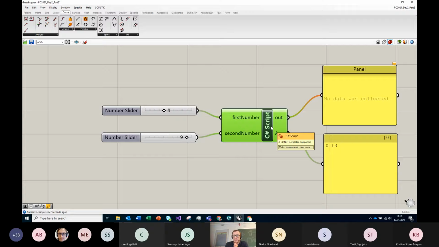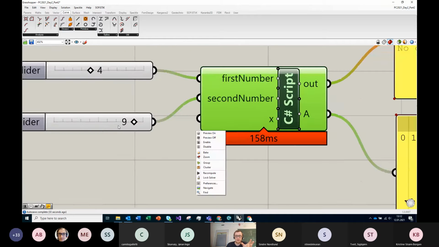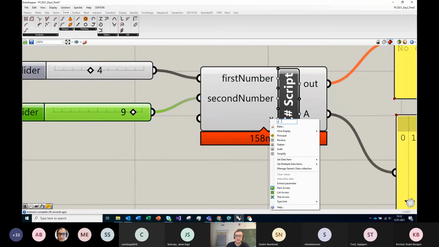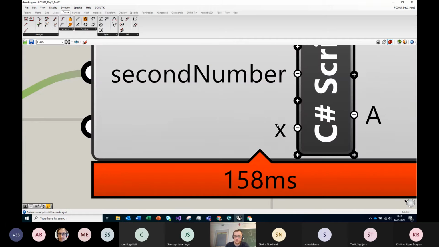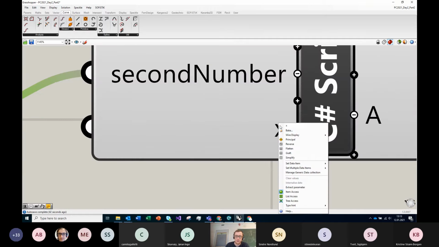So we have first number, the second number, we have output, which is working. Let's make it for the third number to make it clear how it is working. So zoom in, find the small plus here, click on it, write the third number.